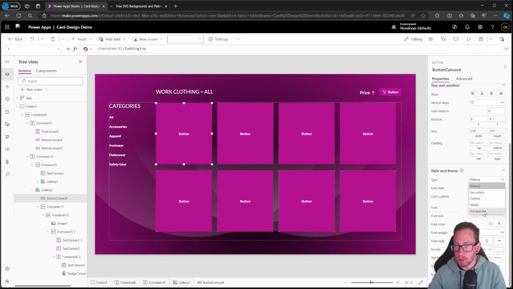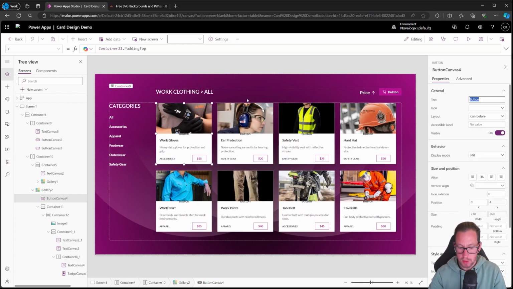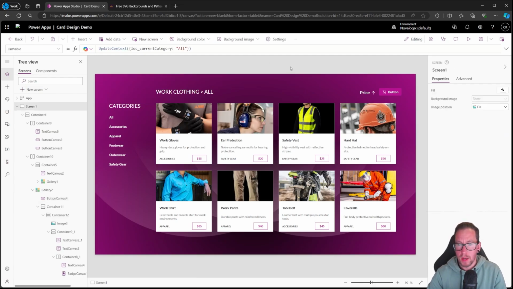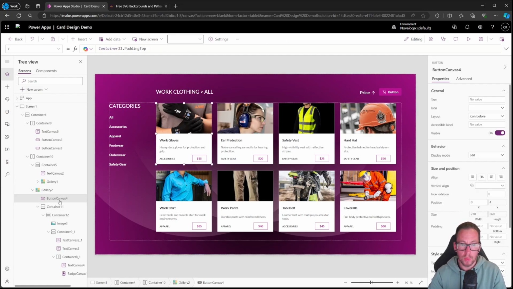Then I'm going to use the transparent button, get rid of the text. Now I've got an invisible button, so now I can handle the on select of this button and it doesn't look like the button's there, which means that this entire element becomes clickable. And also when I hover over it, I get my cursor as well.